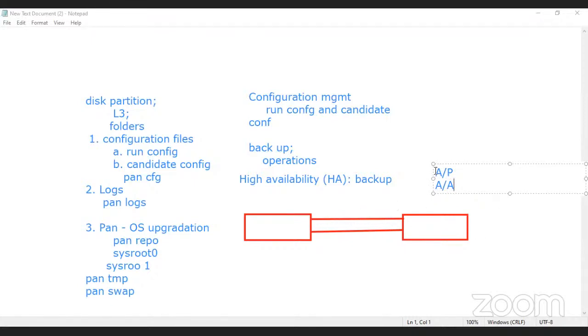But for understanding high availability, active passive is a very good start. So active passive means, for example, this is my active firewall. This is my passive firewall. And now these firewalls will be connecting to each other through some special links.